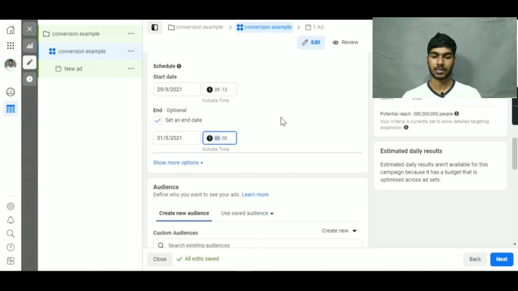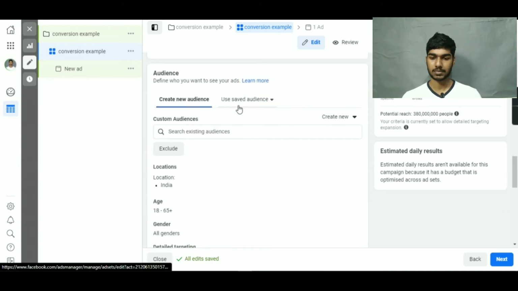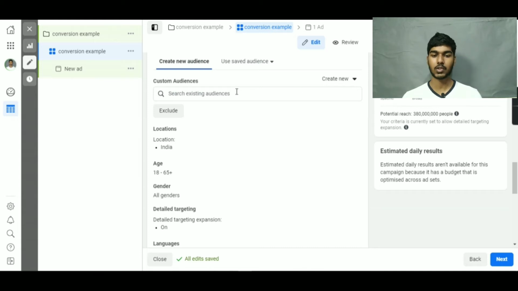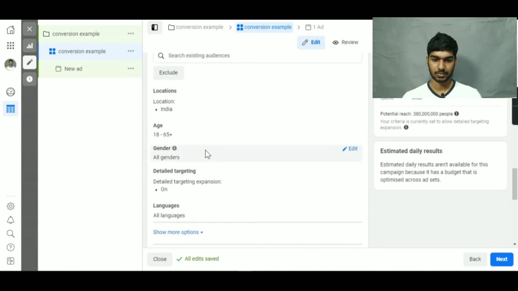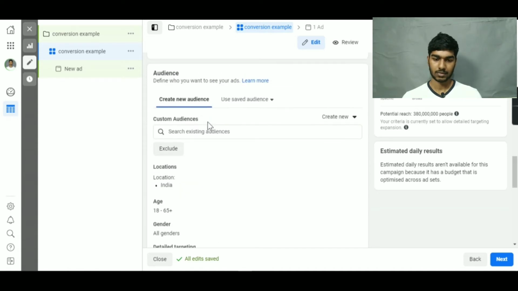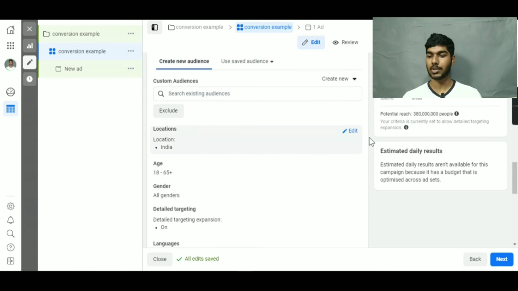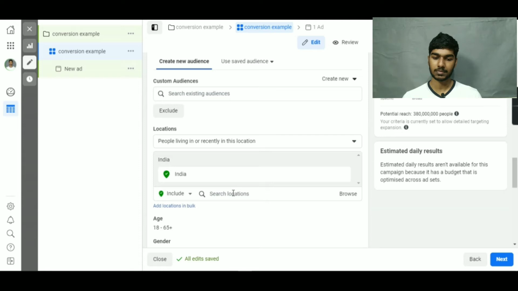After you are done with this, go to audiences. In audiences, you can either choose saved audiences or create a new one. We'll create a new one. You can include and exclude different demographics, interests, etc. First, we'll start with location. You can add the location which you want.